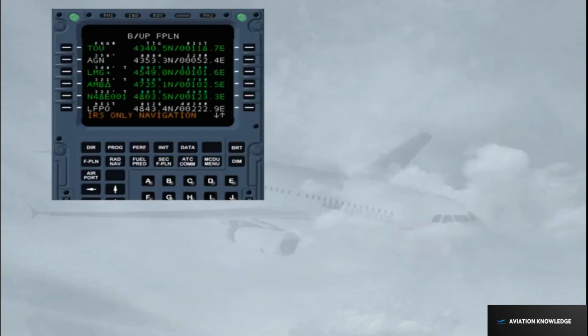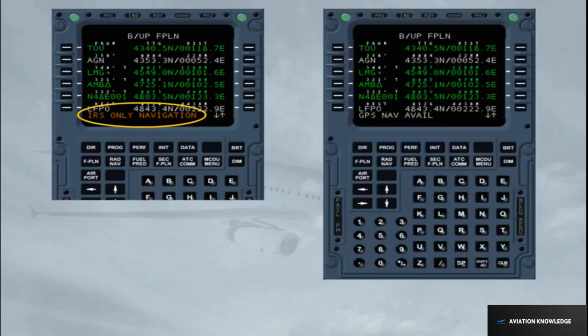Two new scratchpad messages can appear on the MCDUs while using the nav backup mode. IRS-only navigation: it indicates that the GPS is lost, not displayed in case of a manual deselection of the GPS. GPS nav avail: it indicates that the GPS is recovered, not displayed in case of a manual selection of the GPS.